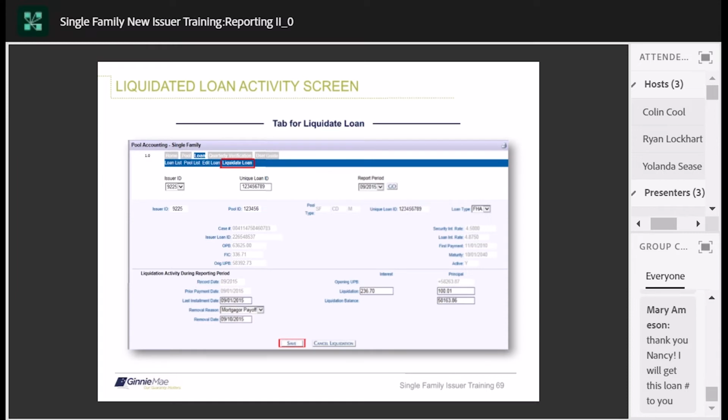Thank you, Nancy. To liquidate a loan in RFS, you would navigate to the loan screen, like Nancy had just described, and click on the Liquidate Loan in the dark blue bar. Then you would input the last installment date, select one of the 6 removal reasons from the drop-down box, enter the actual removal date on the left side of the screen. Then you would enter the liquidation interest and the liquidation principal on the right side of the screen.